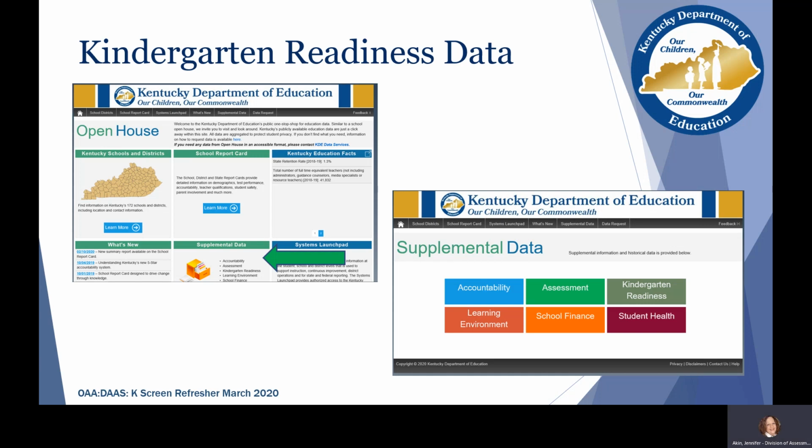Once that information is gathered and we report it from the state level, then that information is provided on the open house website. So your readiness data will be in the open house website under the supplemental data. And from the supplemental data page, of course, it's under kindergarten readiness.